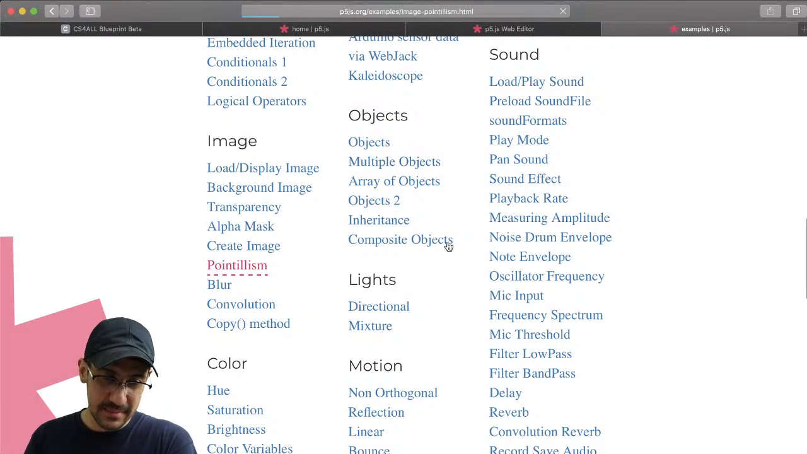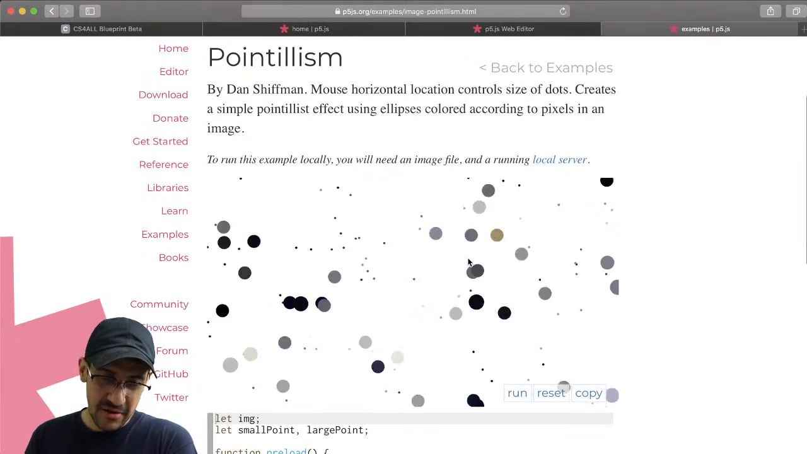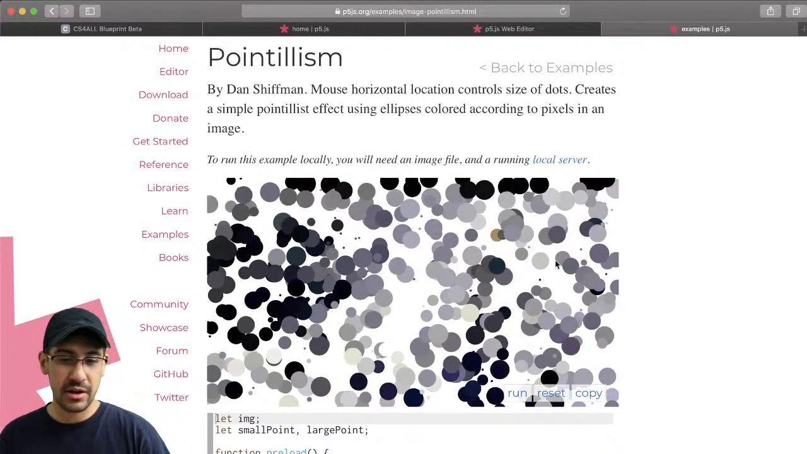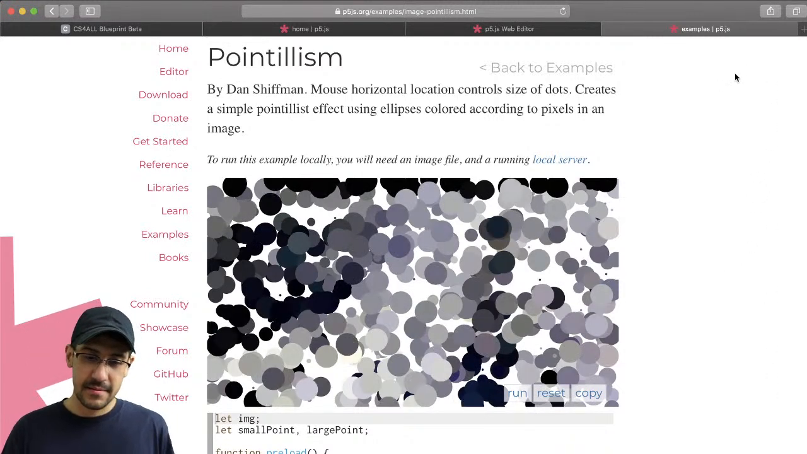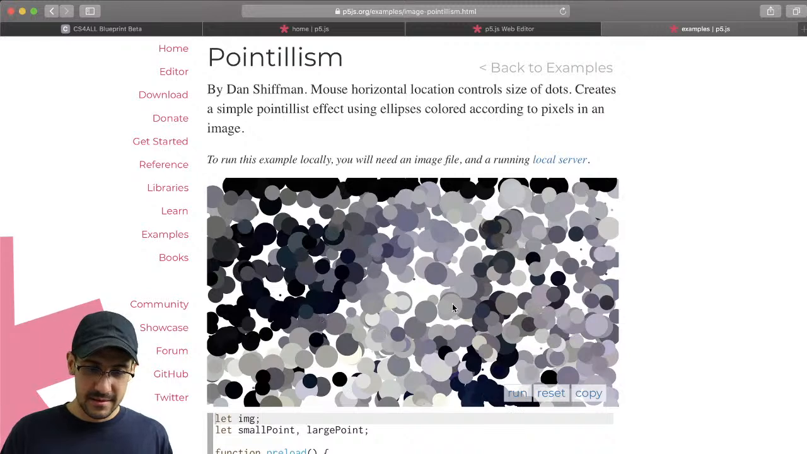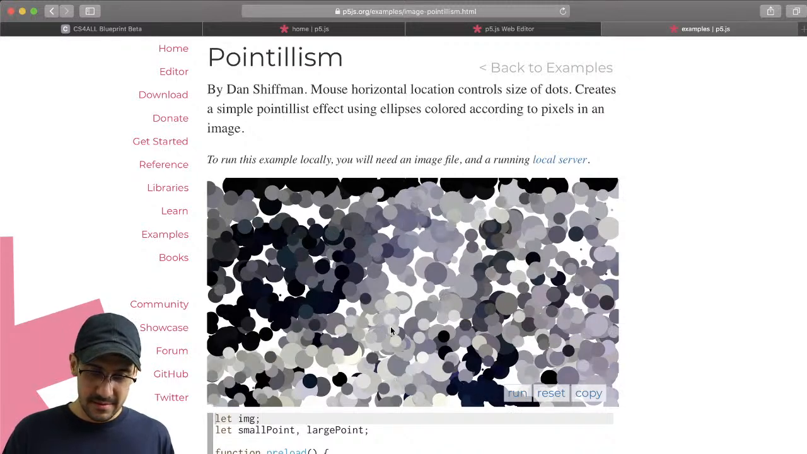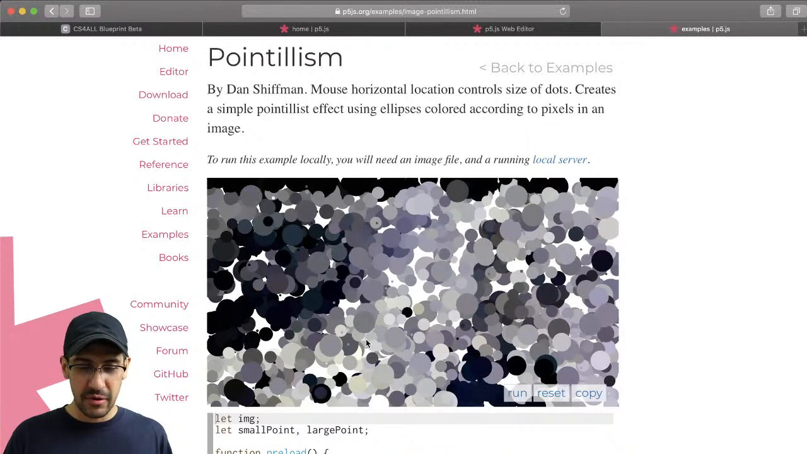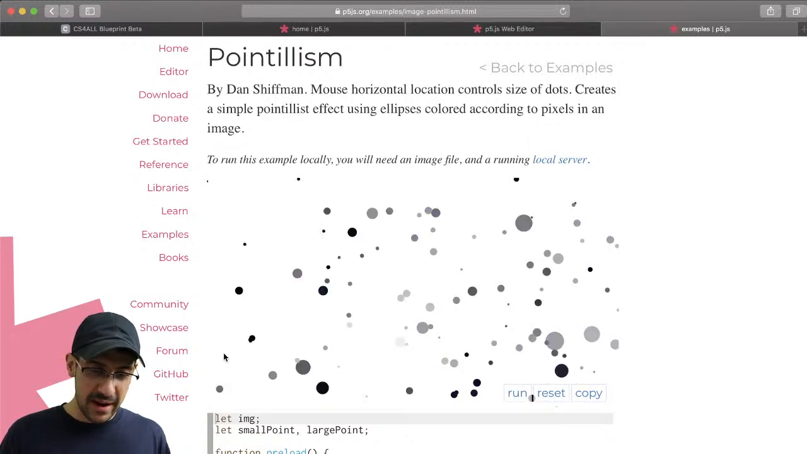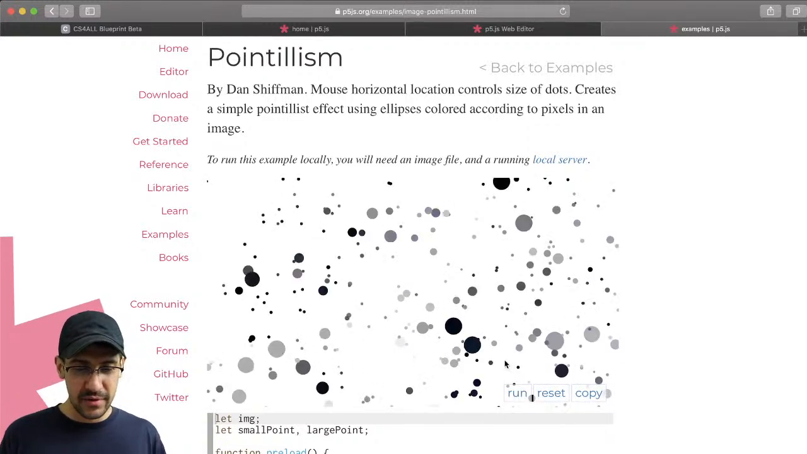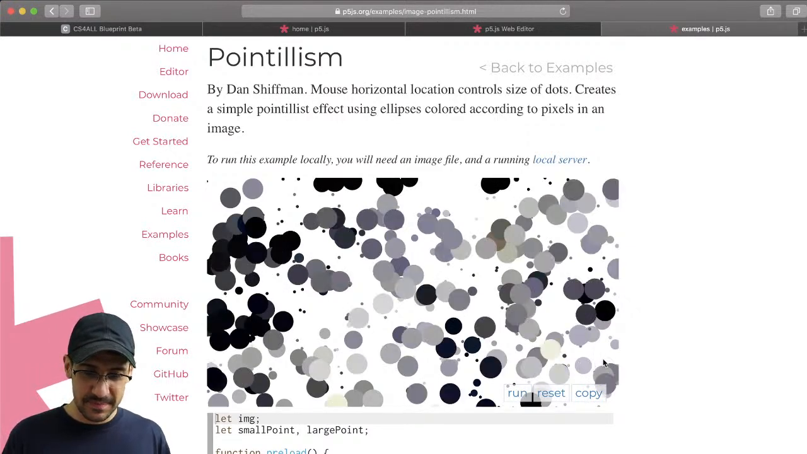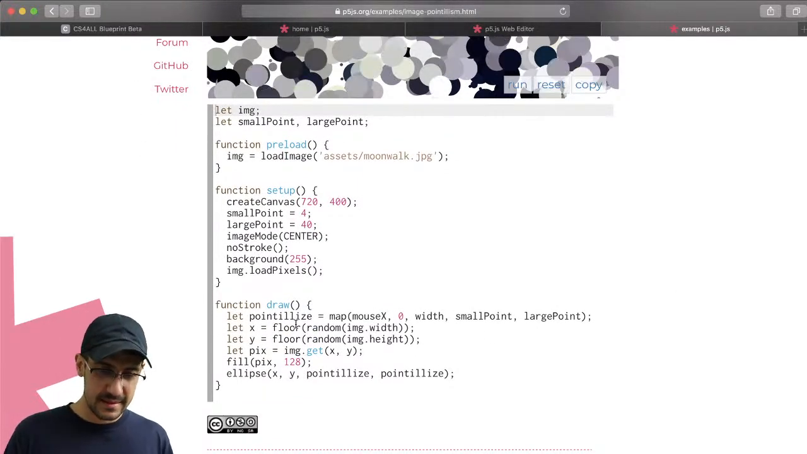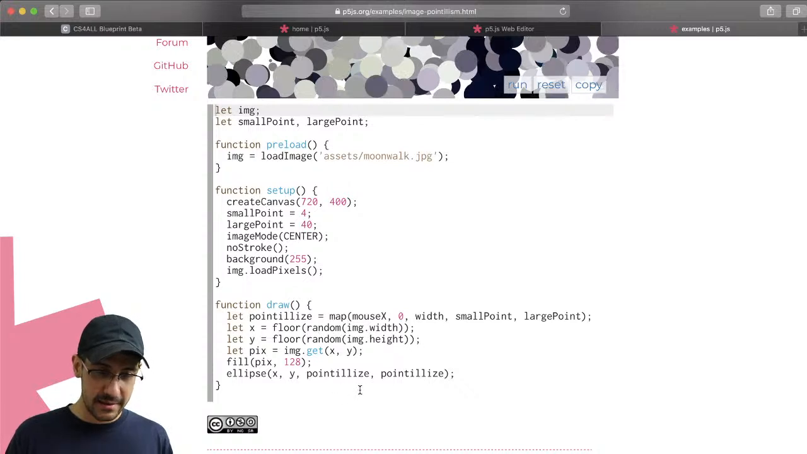Kaleidoscope. Pointillism by Dan Shiffman. Okay. Mouse horizontal location controls the size of dots. So when I move my mouse, let me reset this. When I move my mouse to the left, it makes smaller dots. When I move it all the way to the right, it makes bigger dots. It's pretty cool. And you can see the code that allows for that. So just go into a random position, I guess.